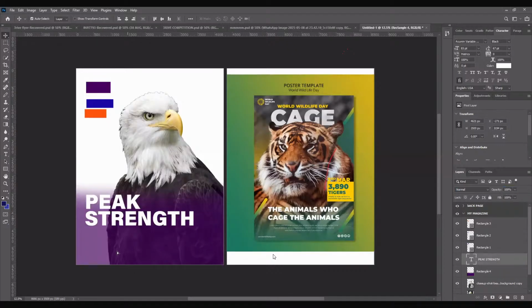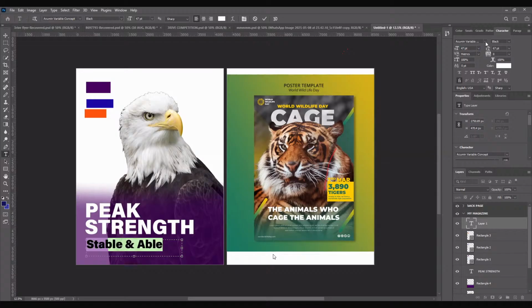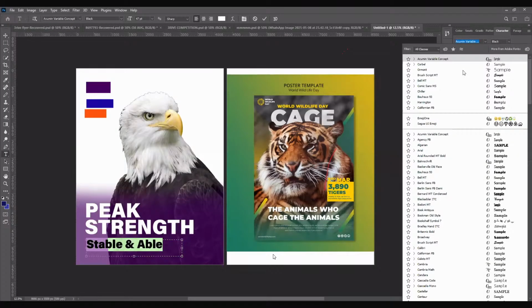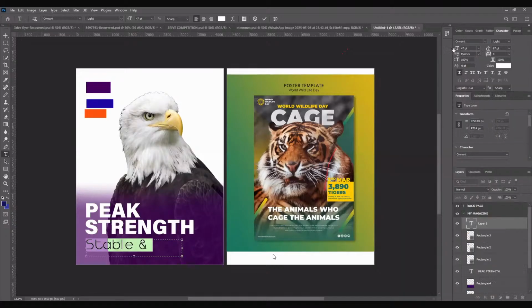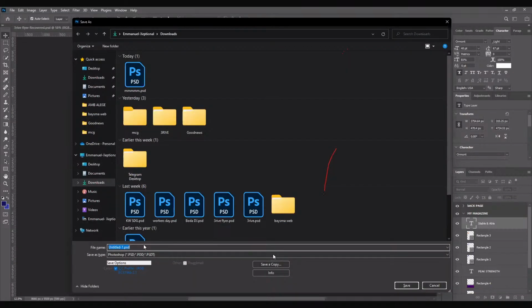Fixed strength. And then let's say we want to add another thing under. Fixed strength, stable and able. And then the fonts. Is the font style. Okay. And then it can be under gates. When you are working, then I can have my magazine. Oh, sorry, my caps lock is on. My magazine. And I'll save it as PSD.